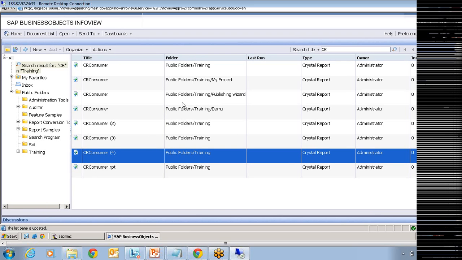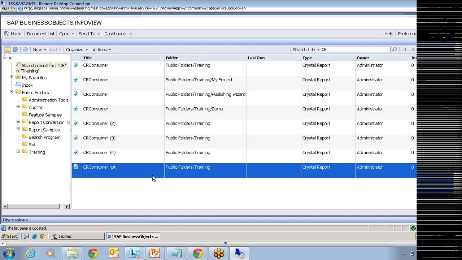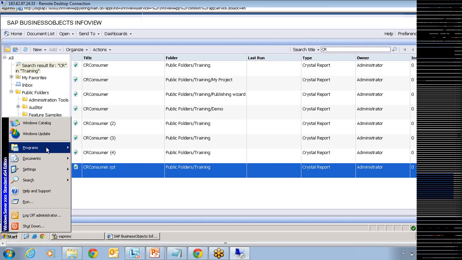So like that, you can publish multiple reports into your Business Objects server using Publishing Wizard. This Publishing Wizard is especially for Crystal Reports related tools to publish bulk reports into your Business Objects Enterprise. Apart from that, it also supports file formats like PDF, Excel, Doc, Word. So that is about Publishing Wizard, and apart from this, we also have one more tool called Import Wizard.